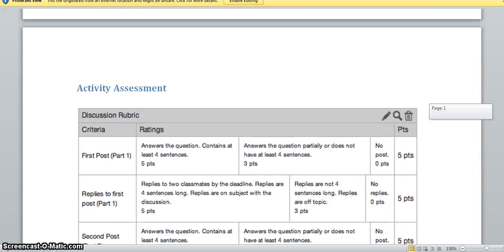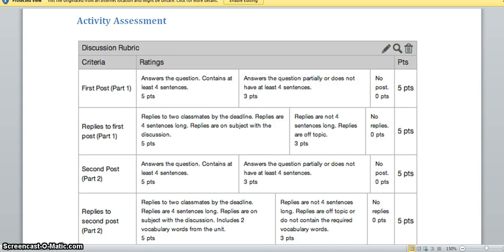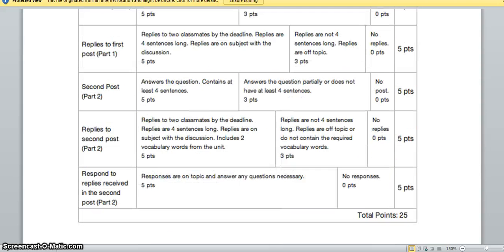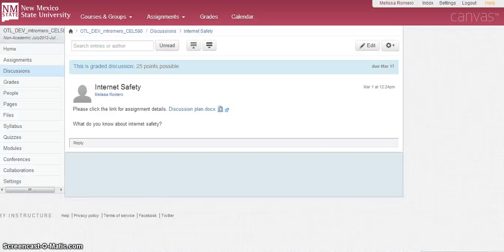And continuing on with that, I've created a rubric for the discussion, and I really found that the rubric helps in a discussion because it tells students exactly what their participation should be, and that's also posted on the learning management site.